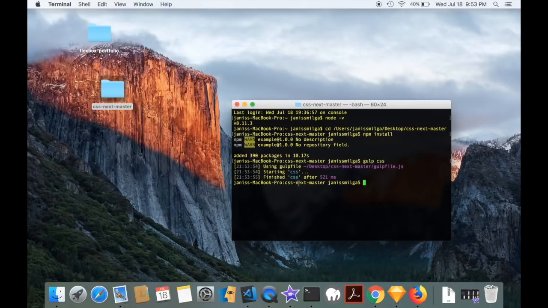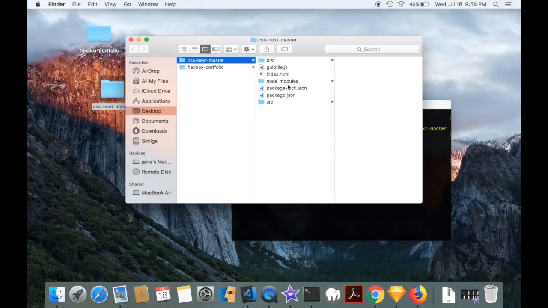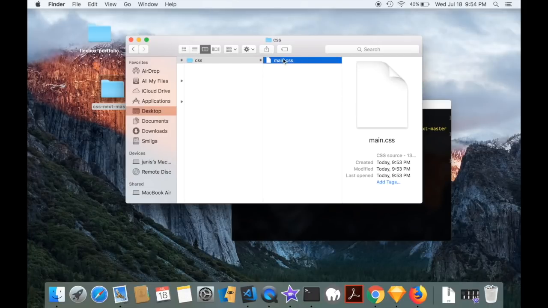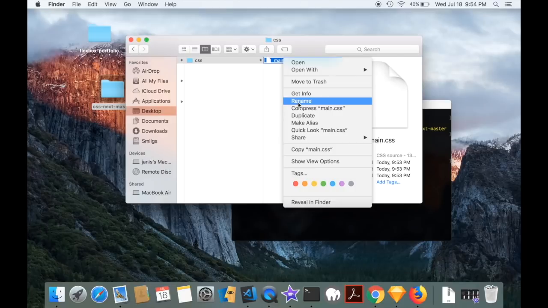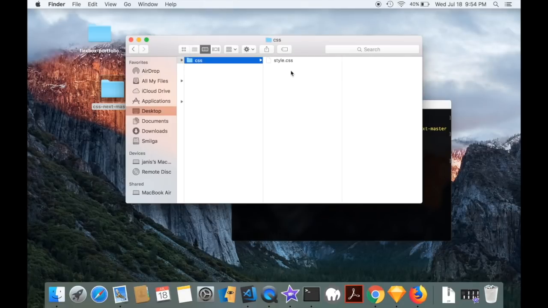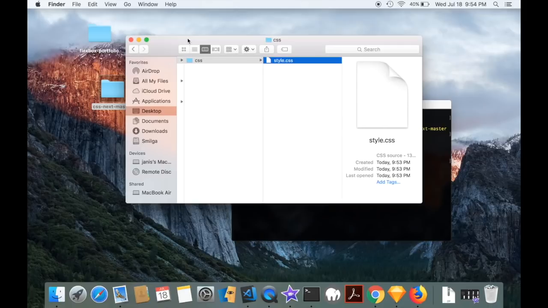Now, once we run the program, we're going to go back over here to our CSS next master. And over here in distribution, remember how we deleted the file? Well, actually, we have the file over here. So what I'm going to do over here, I'm going to rename the file. And I'm going to say over here that this is going to be style CSS. And we're just going to change it just so we know for sure that we have a different actual file.